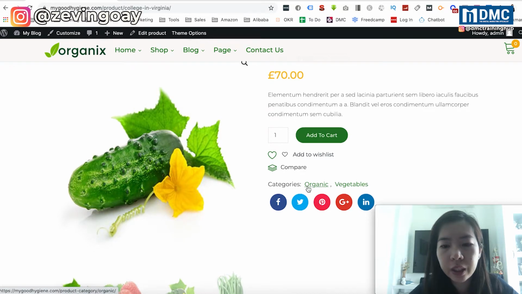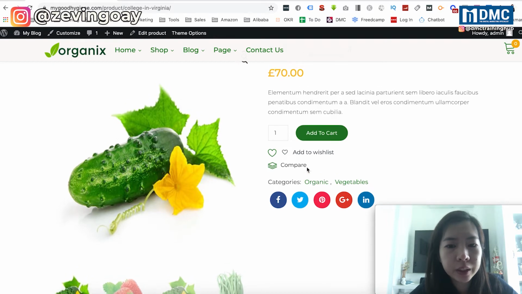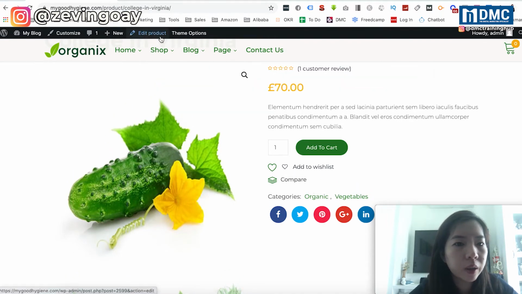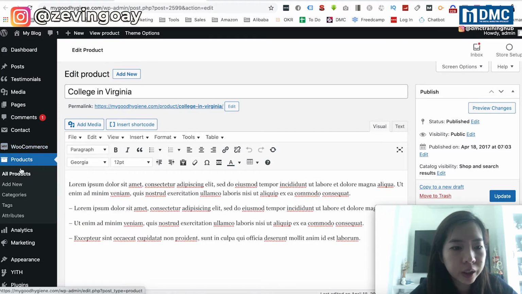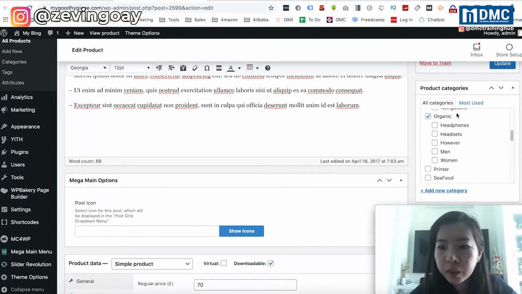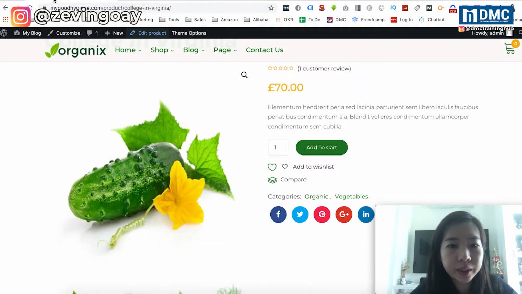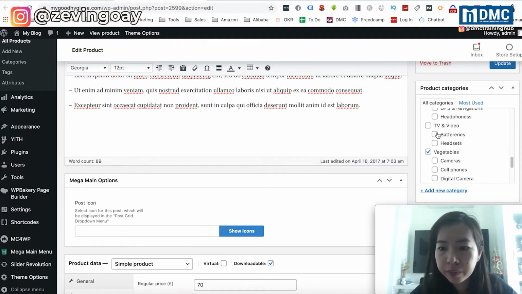Or perhaps, let's say I would like to change the wording from organic to organic fruits. How do I do this? There are actually a few ways you can do it. First of all, when you go into your edit products in your WooCommerce, currently I'm under the products area, and when I edit a product, you can see on the right hand side here, this is the section for you to add the product category. The ones I selected earlier are organic and vegetables.